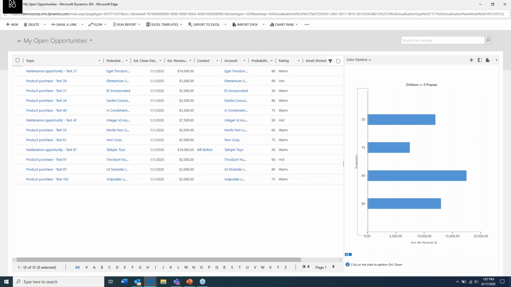And now we can see, of all of our opportunities within the proposed stage, here is that sum of estimated revenue by probability. So you can see we have $13,000 worth of estimated revenue that's got a pretty high probability of being closed. This can be helpful too if you're looking at workload. Maybe you want to say, okay, what's my top opportunities? Is that all one salesperson that has to attend to those?